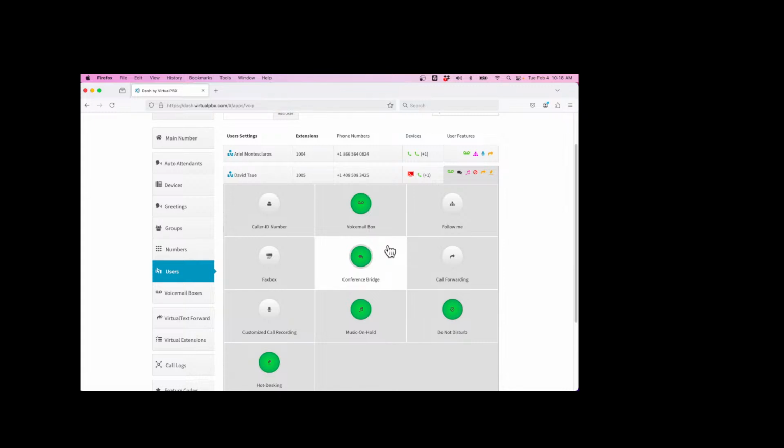All right, fax box. This allows you to assign a fax box specifically for this user by either giving them another extension or a different phone number. I recommend a phone number. Conference bridge enables the conference feature for the user so they can moderate or host a conference.